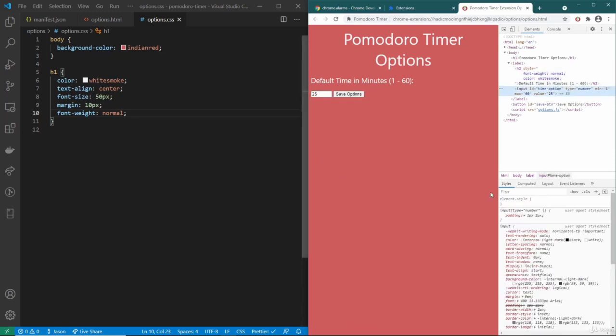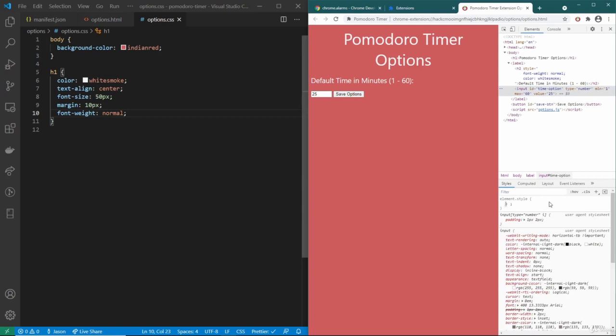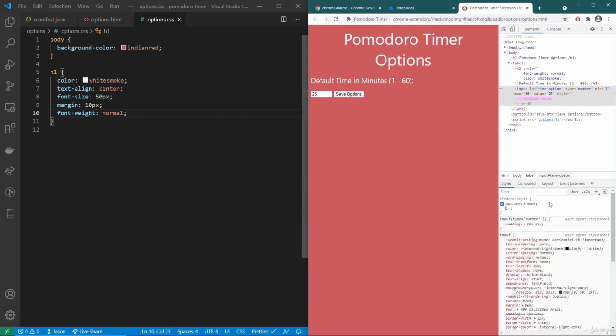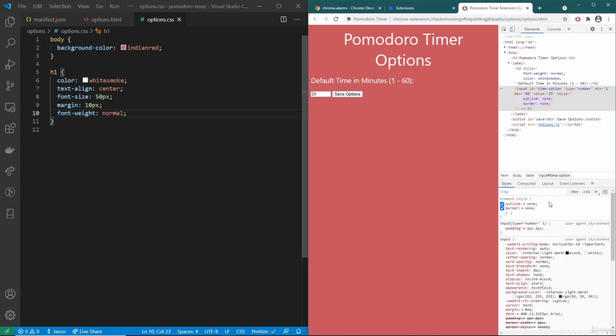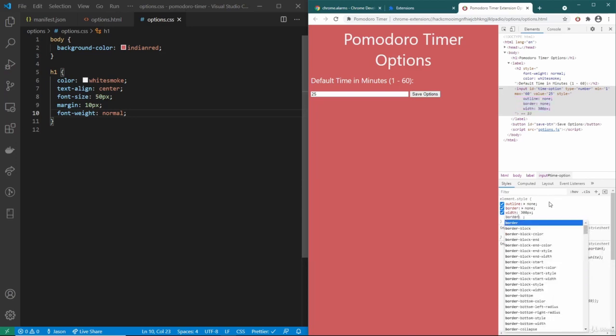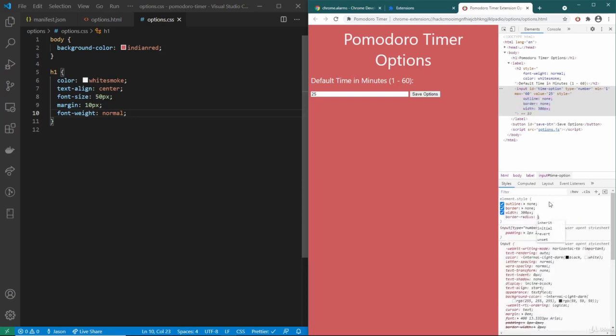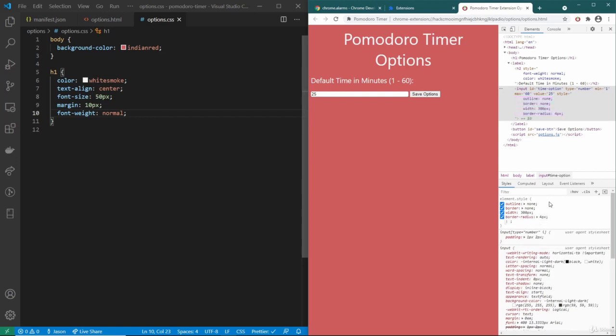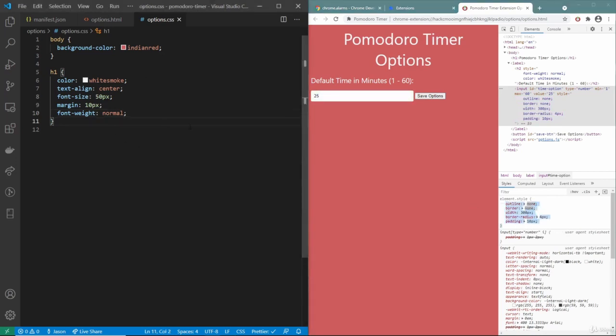And for our time option, what we'll want to do is remove the outline, as we've done before, remove the border, and we'll make it a bit bigger. Let's do something like 300 pixels. Okay. And we'll change the border radius to 4 pixels and give it some padding so it's a bit bigger, like 10 pixels. That looks alright. So we'll head over to our CSS.